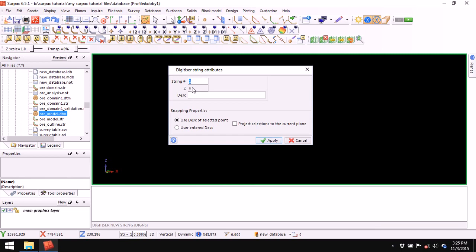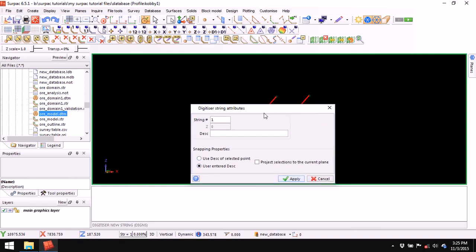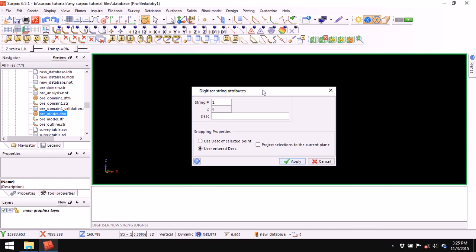The Z field here, the elevation, is inactive. The description field here, you can enter anything to suit your preference. When this is checked, use description of selected points. As you digitize a point in graphics, it has its own default description fields. When you check this box and you enter a description here, whatever point you digitize in graphics will have that point attributes or description.